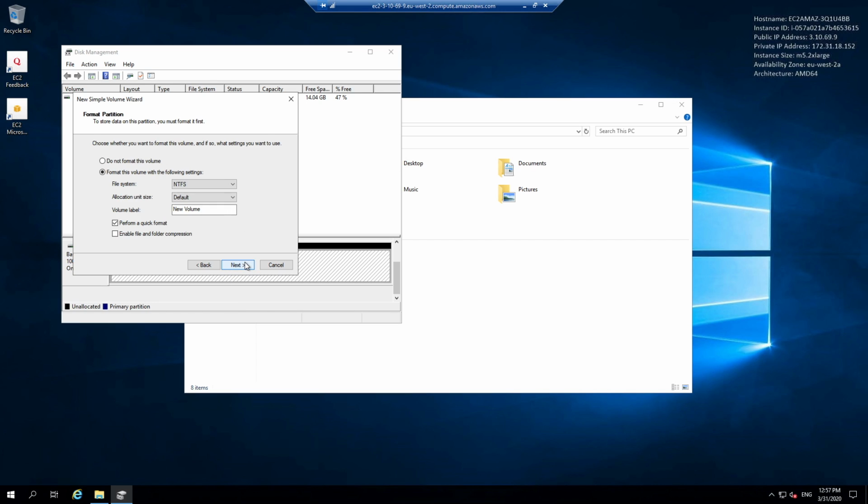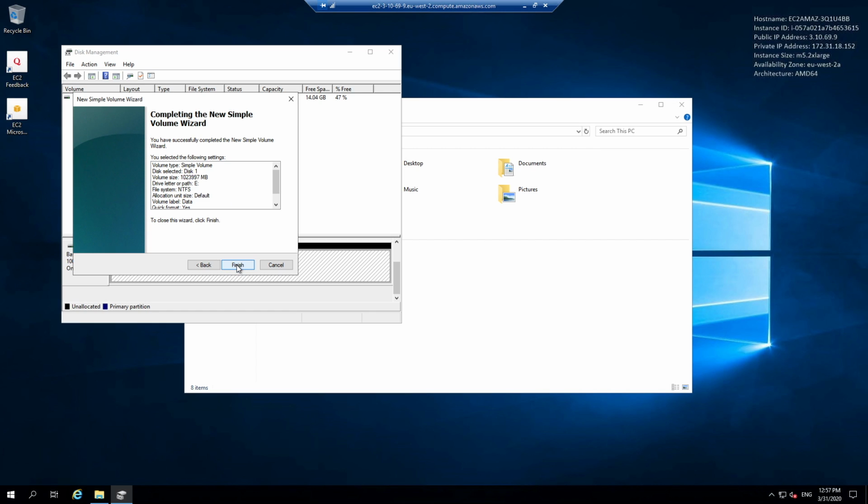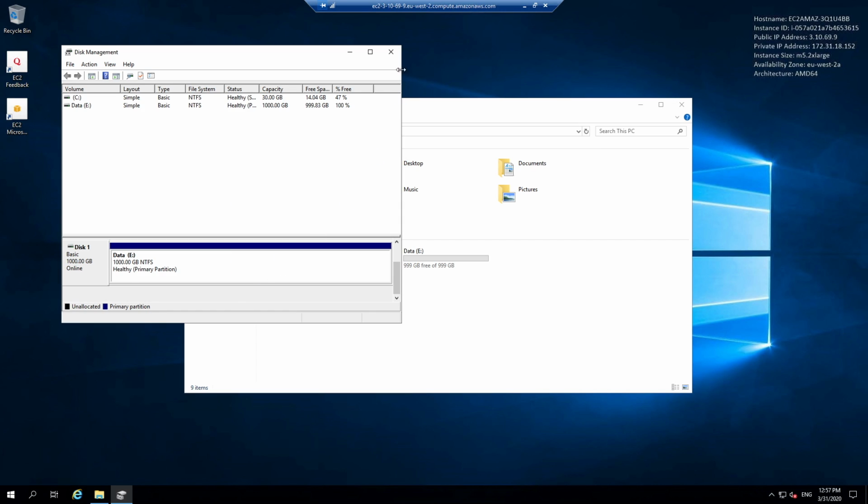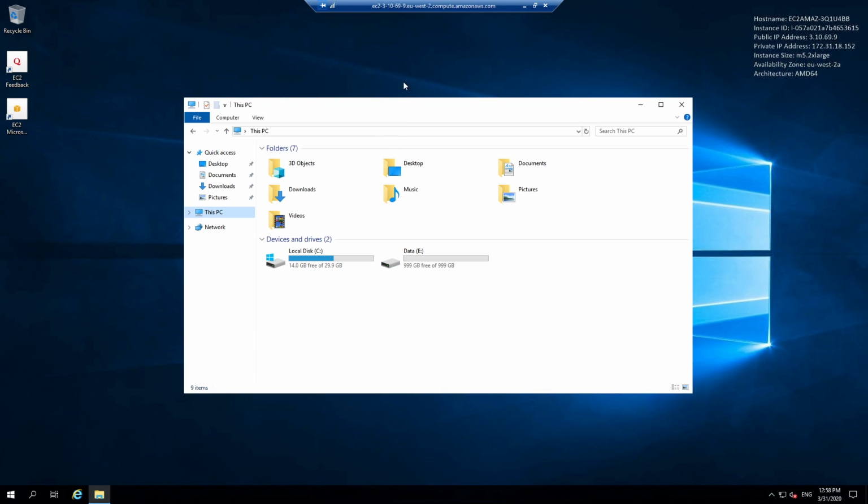I'm then going to hit Next. And then what I want to do is give my disk volume a name. So I'm just going to call this Data and hit Next. And then Finish. So once it's all up and going, I can then exit this menu and you'll see that our disk now appears in the File Explorer.